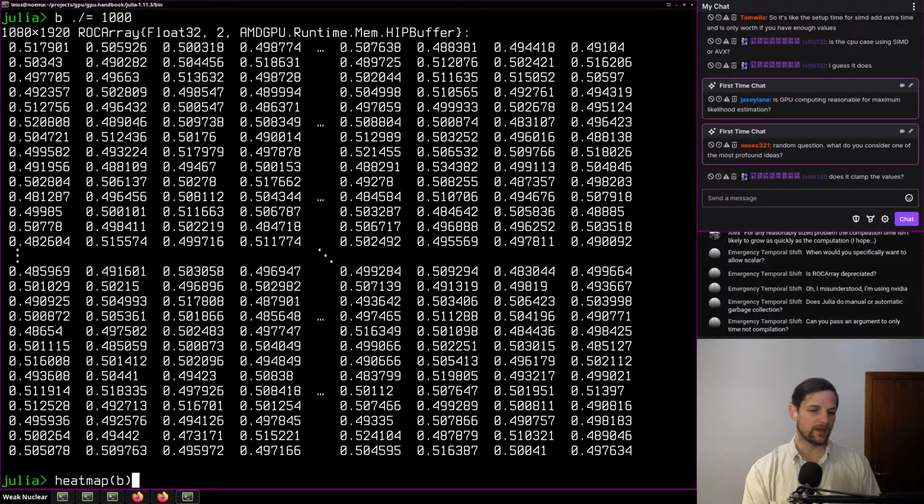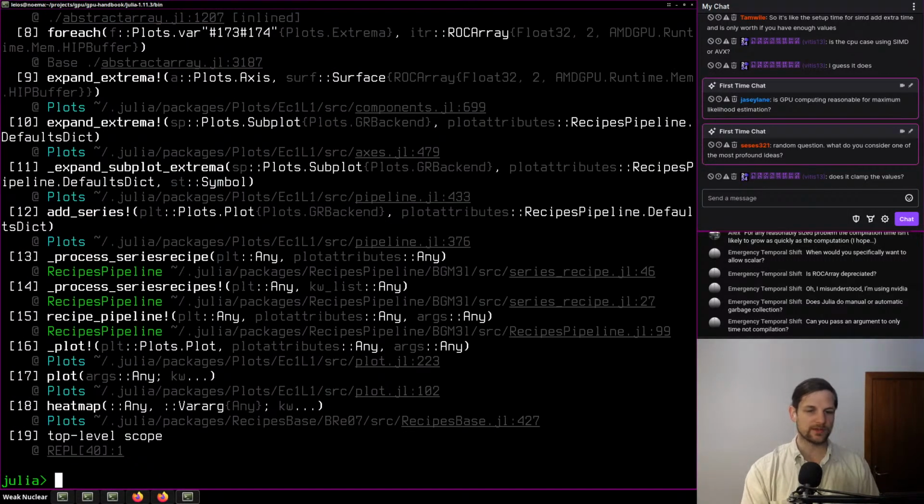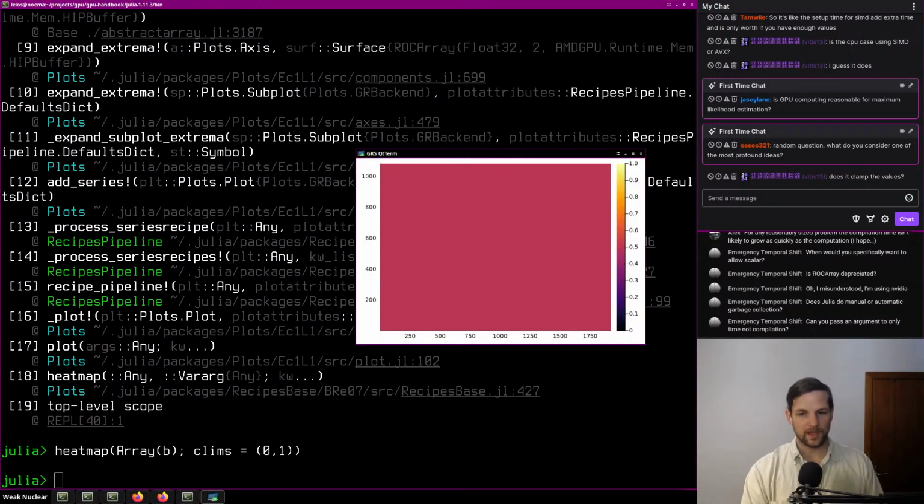Now note, this should fail, I think. Yes, because we haven't sent it to the CPU yet. So we have to do Array of B. And then we also need to do clims equal to (0, 1). And this should give us the same value as we did before, right?